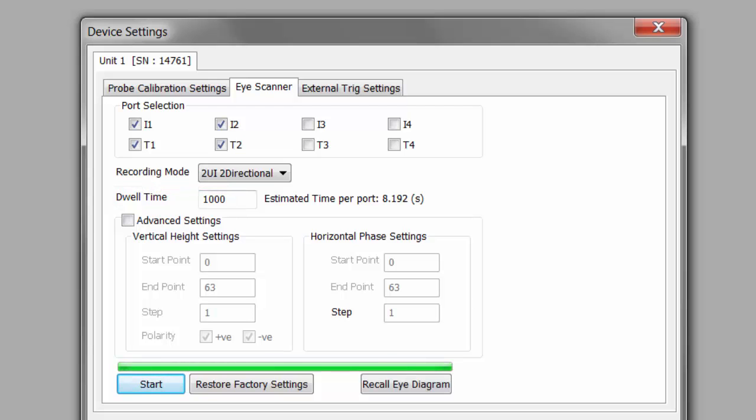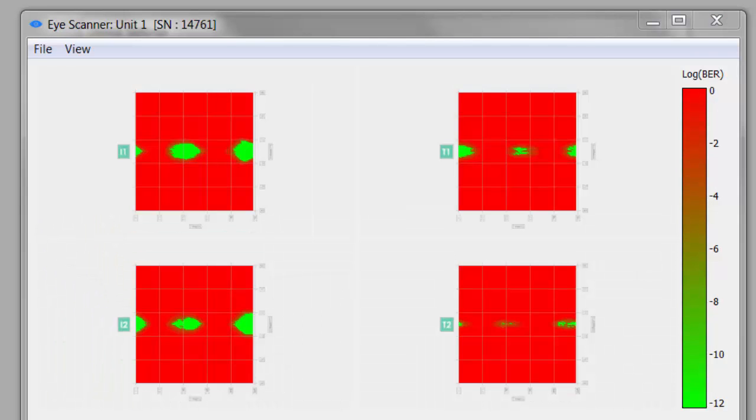On completion, it opens with eye representations for each of the links we scanned. It's a pretty poor looking eye on T1 and T2. This is the kind of problem you can see if you're using longer cables or basically a longer channel between PHYs. The eye diagram is synthesized at the analyzer's receiver.